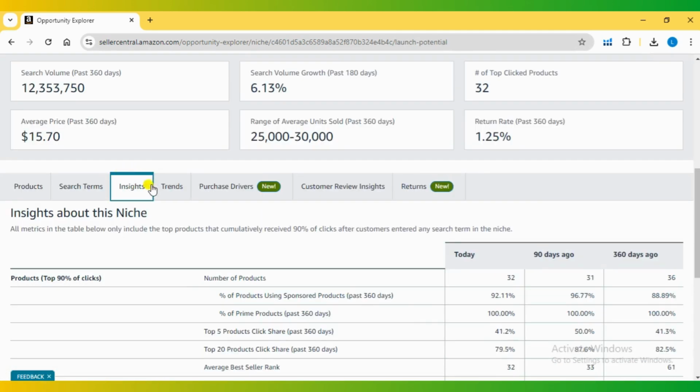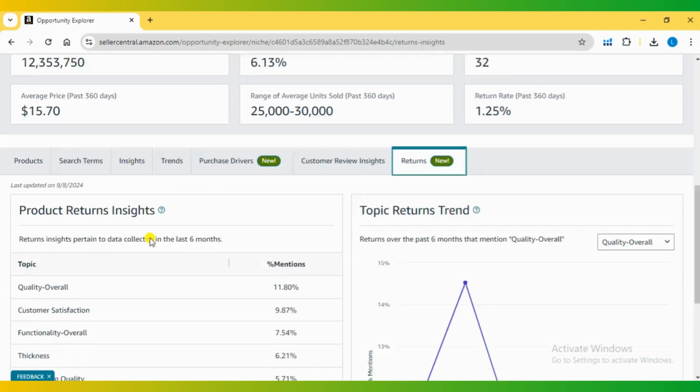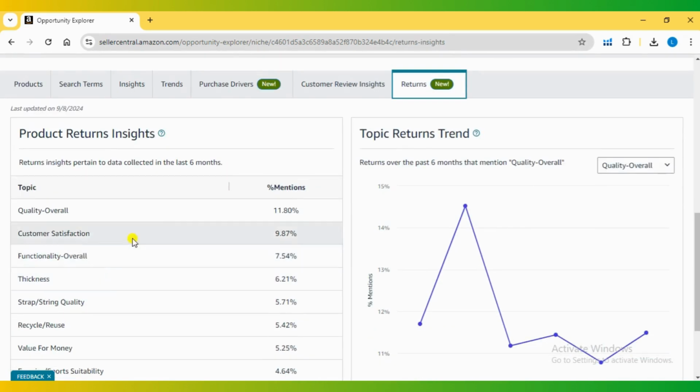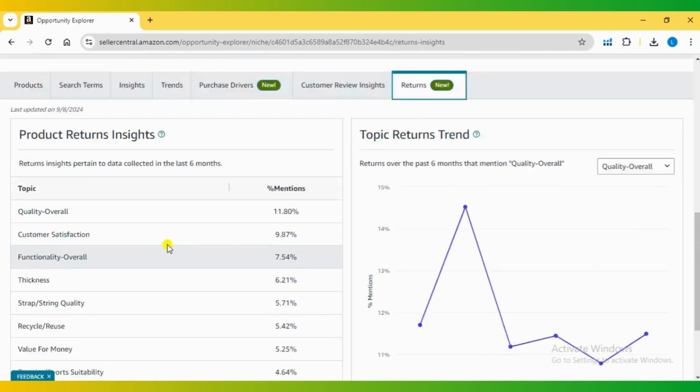Let's click on the Returns tab now. Here you'll find a list of the most common reasons customers are returning products in this niche. These reasons are pulled directly from customer feedback over the past 6 months.